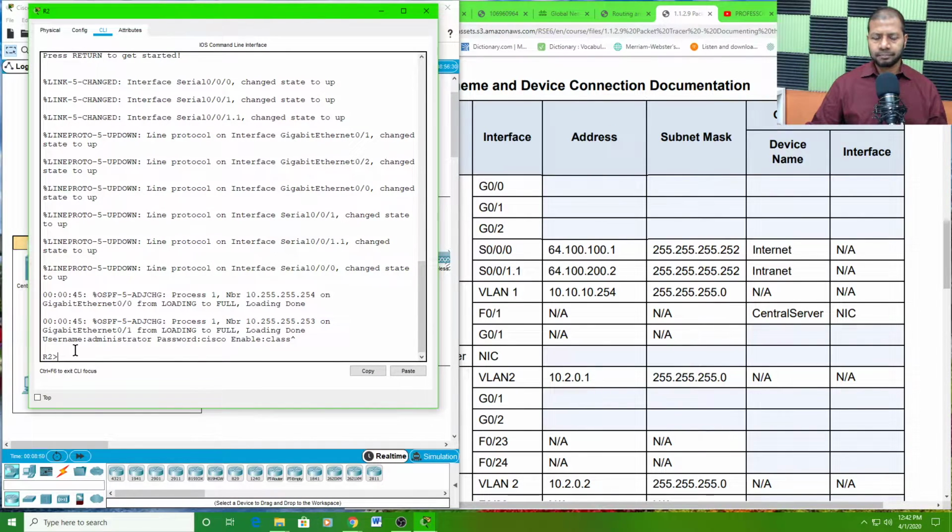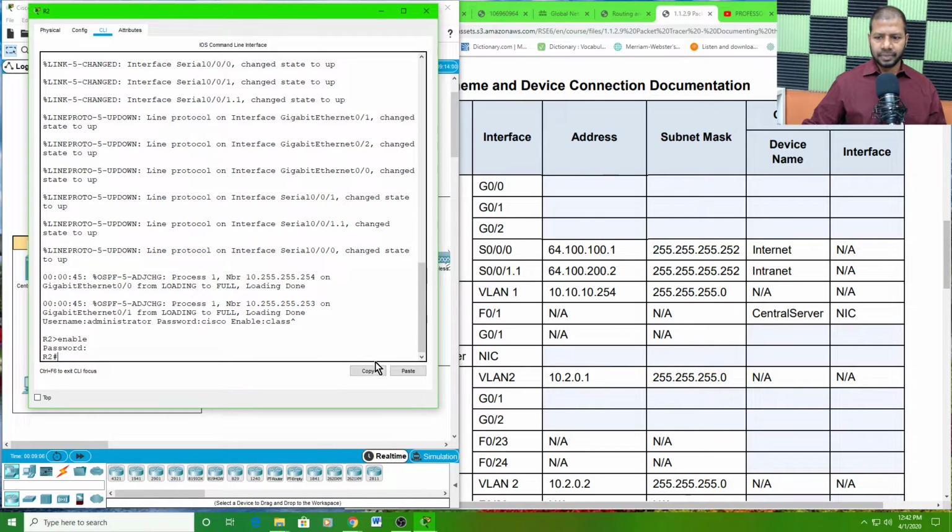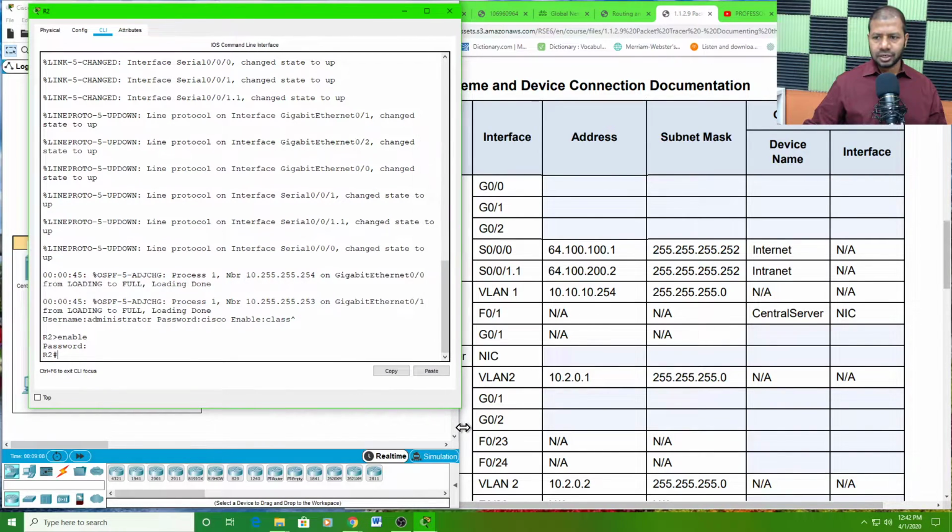So now R2, I'm in it. So I need to go to the enable mode, of course, the privileged exec mode. So enable, enter. What is the password in there? Class, CLASS, class. Okay, now I'm in. So right now, I'm in this router.